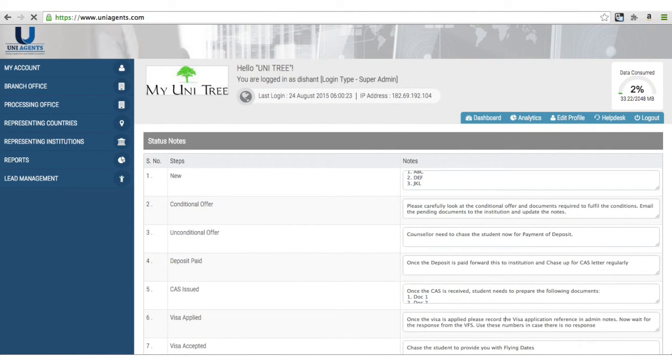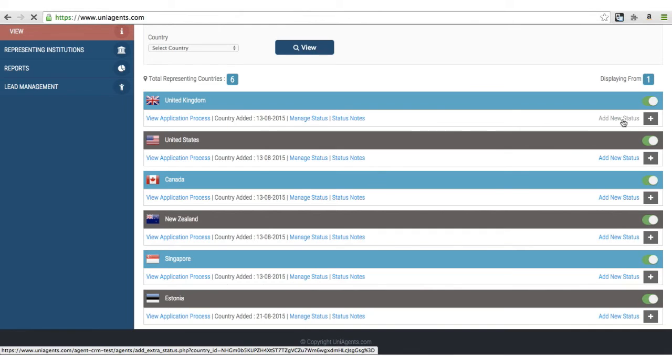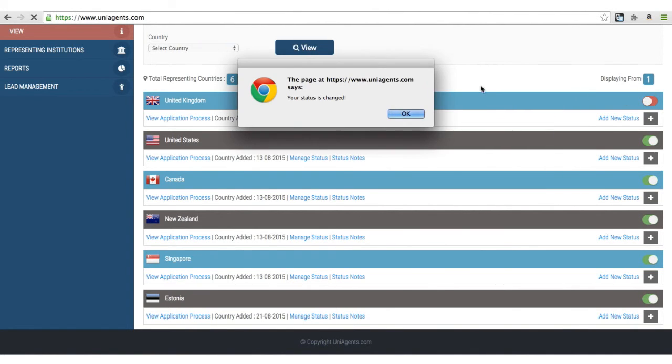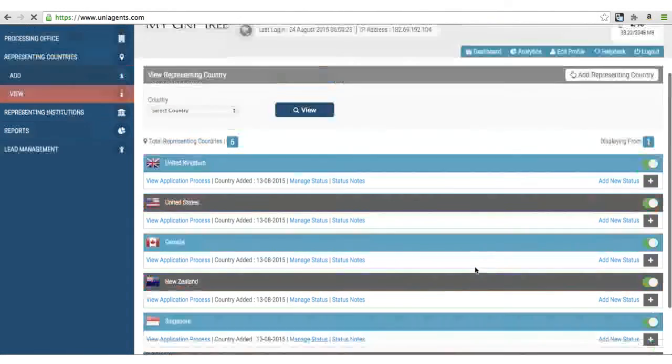Now I'll go back and look at if there's a new status to be added. Again, I can click here and add a new status like I did for enroll or commission. And if I want to deactivate a country, for example, I don't want anybody to send any more applications to UK, I can just deactivate it. And I can reactivate it if I turn it back to green. So this is what the view representing country does.